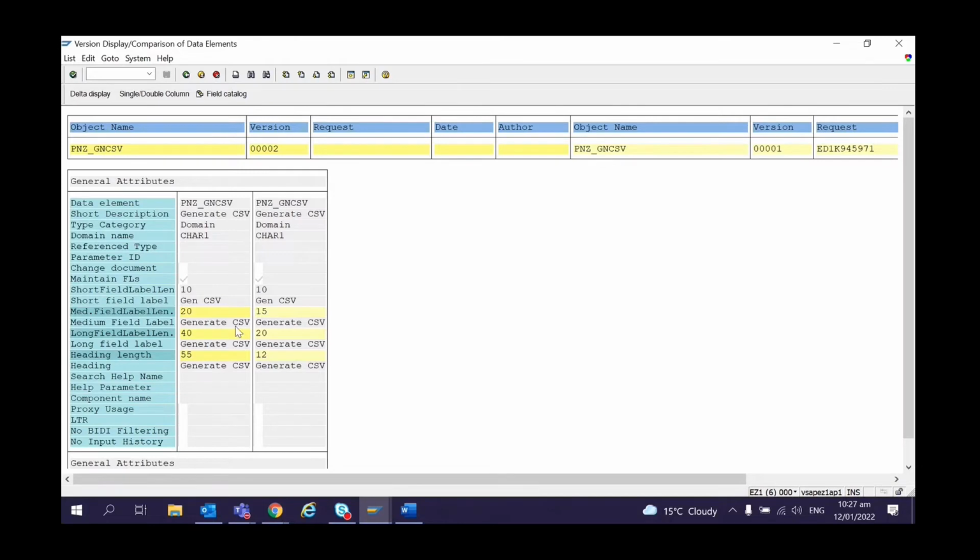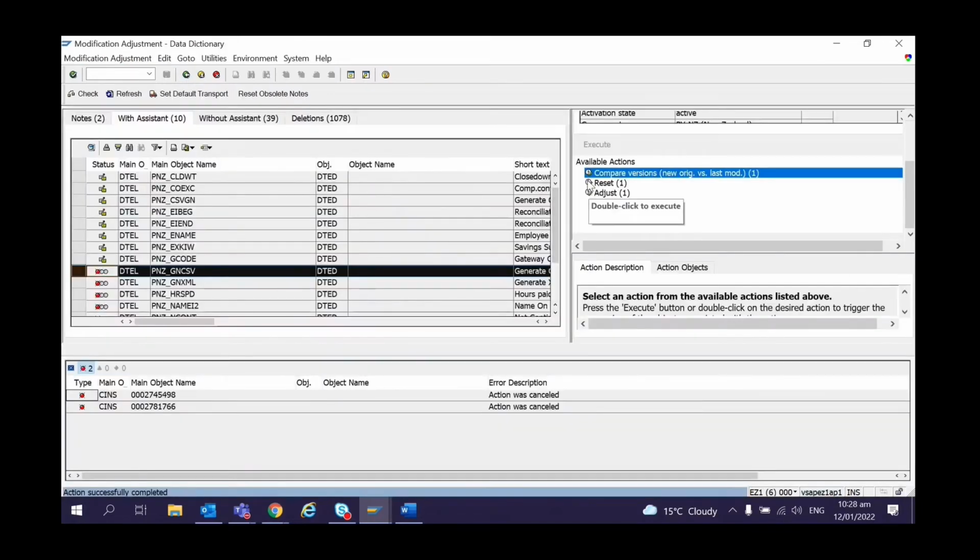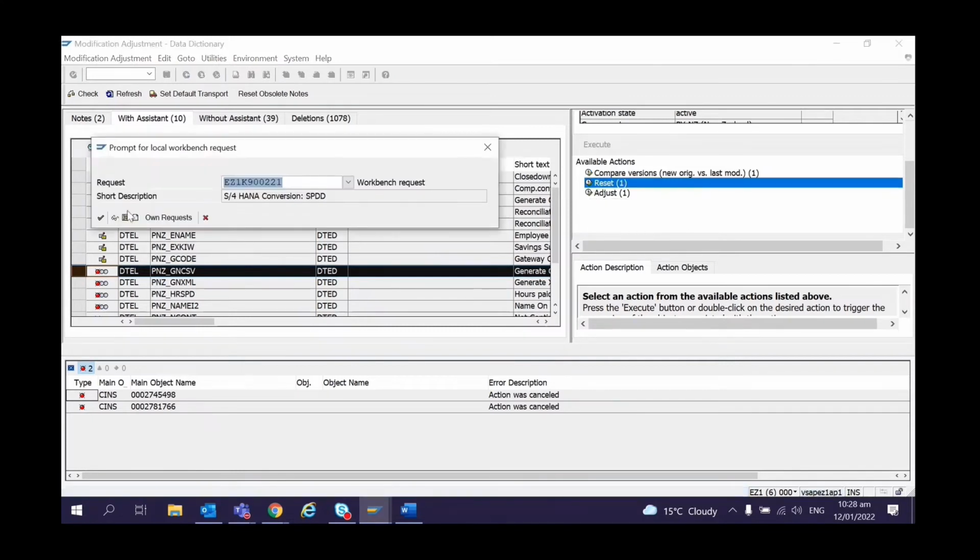For example, on the left hand side is the new one and on the right hand side is the old one. The field label length has changed from 15 to 20, and this just shows us that there is really no customer change that was made in this. So we can go ahead and press reset.